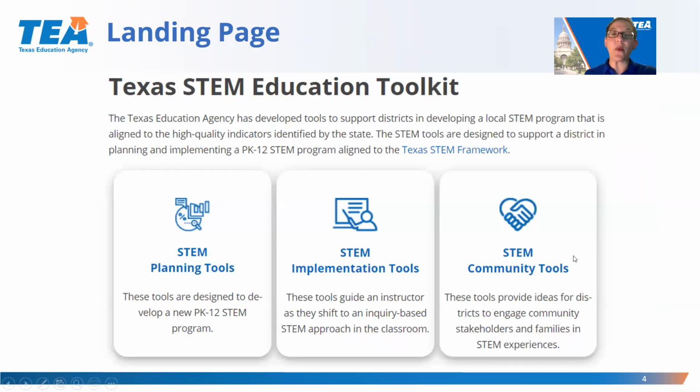In the last video, we went through the first section of the STEM implementation tools. After implementing STEM programming, it will be time for self-reflection and to measure the effectiveness of your STEM programming. This video will cover the second section in the STEM implementation tools.